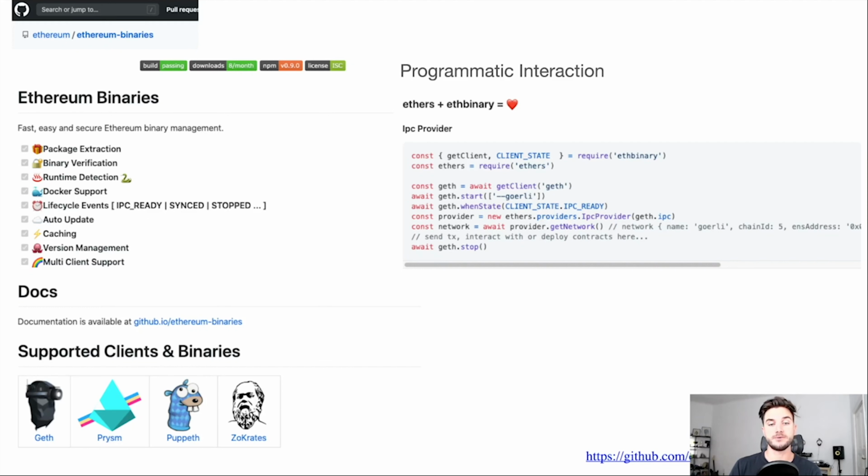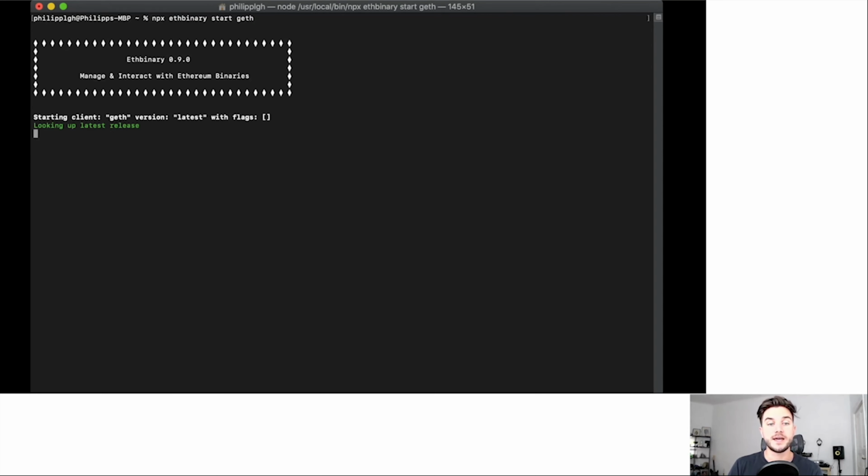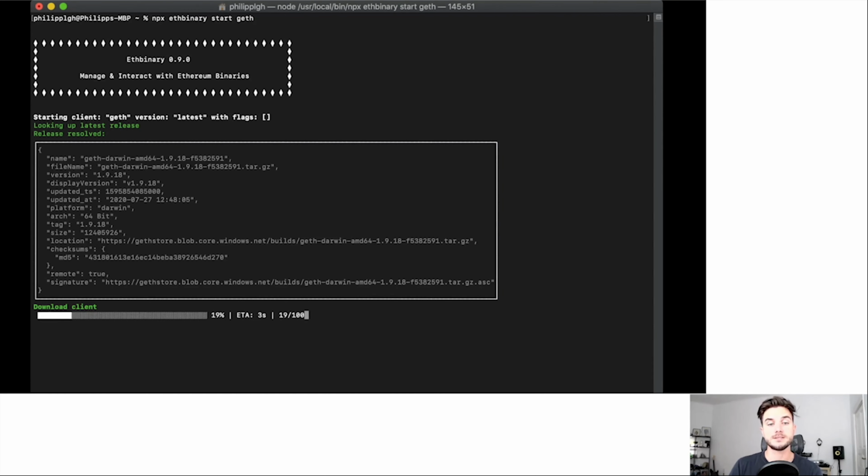over the RPC interface. Ethereum Binaries has support for 4 different binaries at the moment, which are Geth, Prysm, Parity, and Sokrates. It also comes with a CLI that you can use to download and interact with these different clients that I can show you.